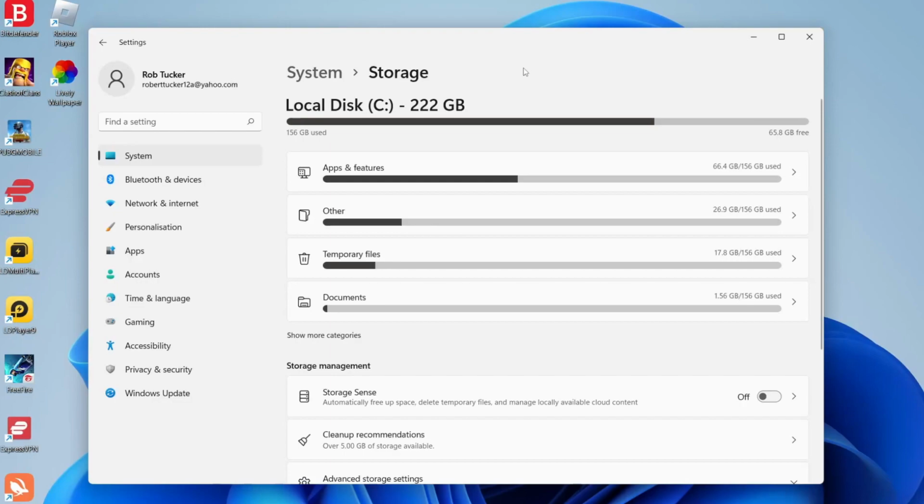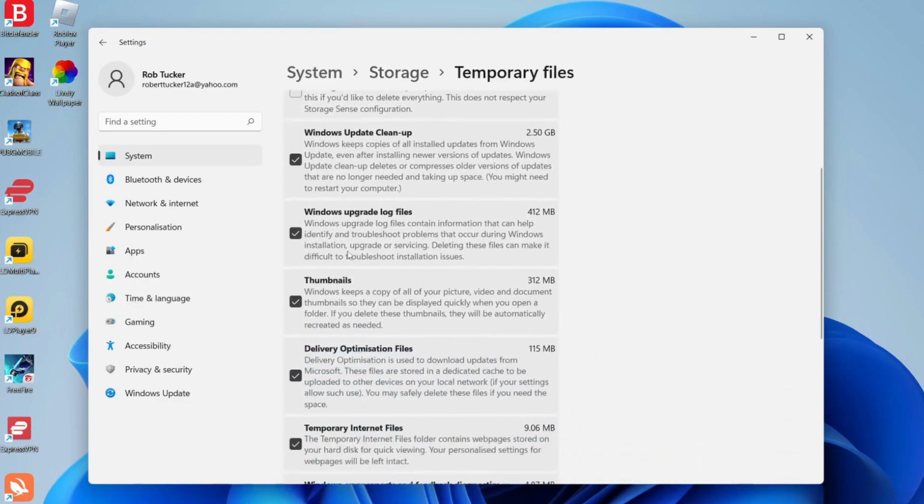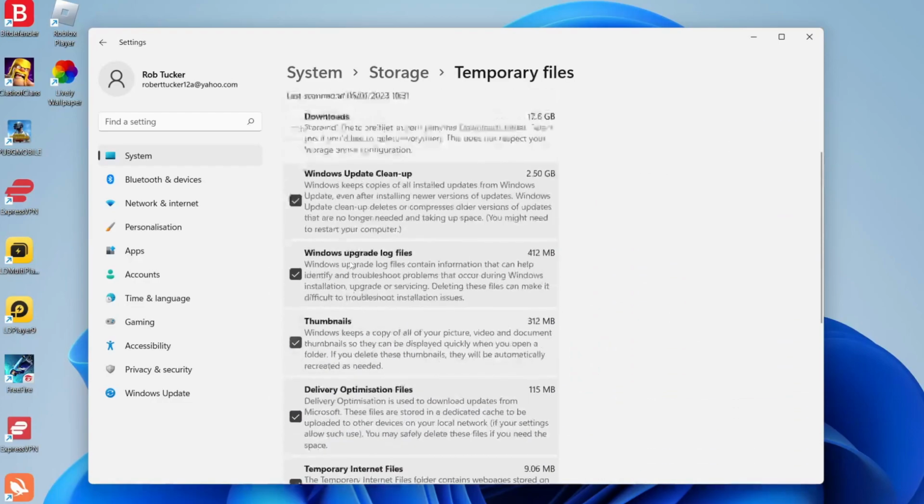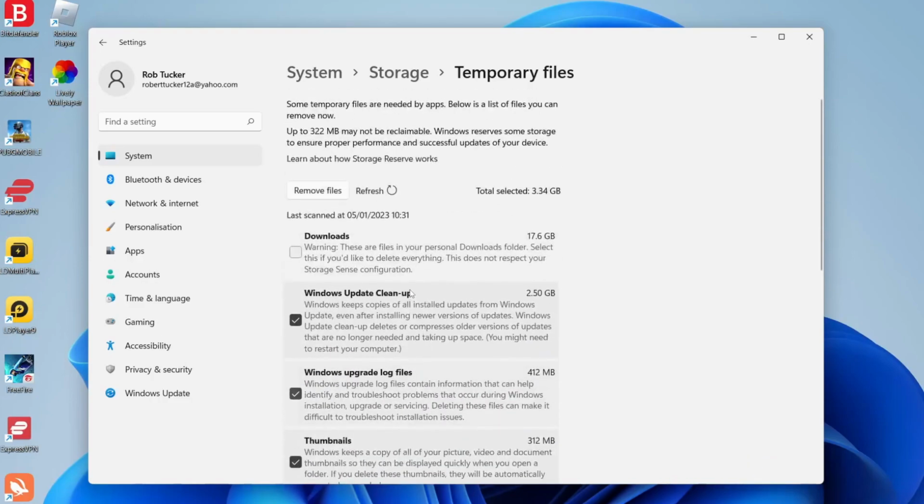But if I wanted to go and save some space, the great thing about this setting is that you can go and remove your temporary files. So tap on this here, and it's going to go and show you everything you can go and remove in order to go and free up some space, for example, downloads and things like that. But do just be aware that you will be deleting these files.